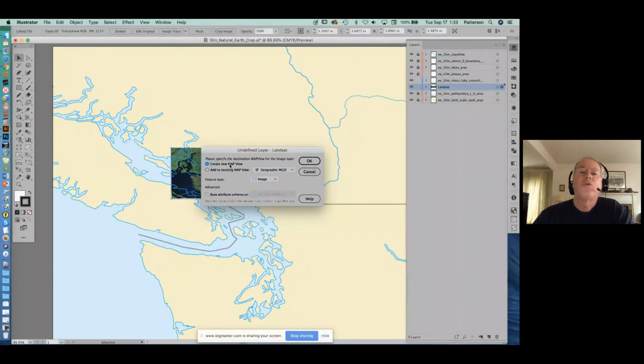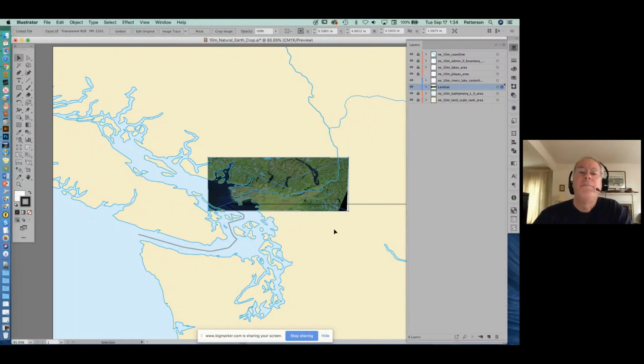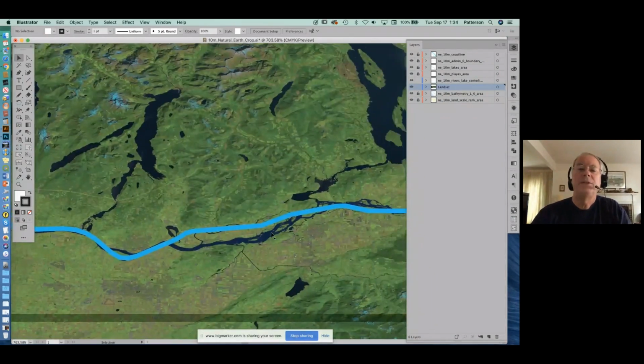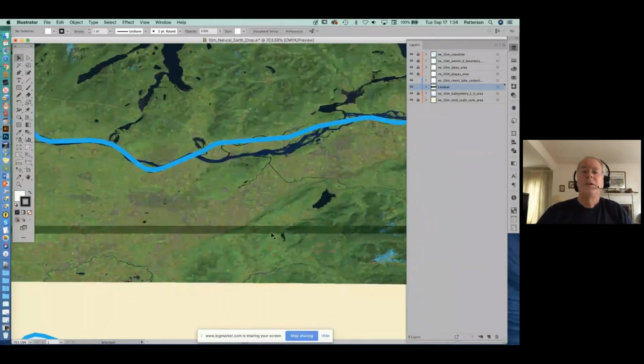You have a choice here. Create a new map view. We don't want to do that. We want to use the existing map view of our map, which is right here. Then click OK, and bingo. There's our Landsat image placed right under the Fraser River.